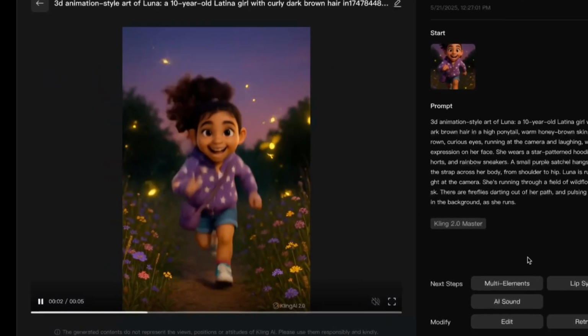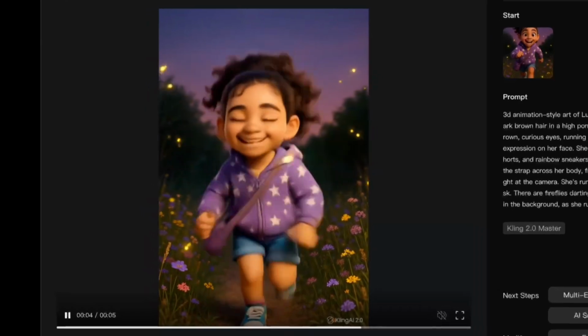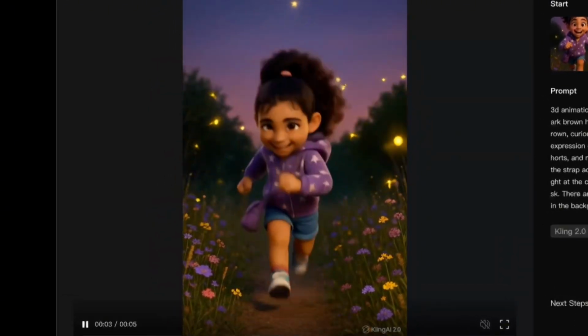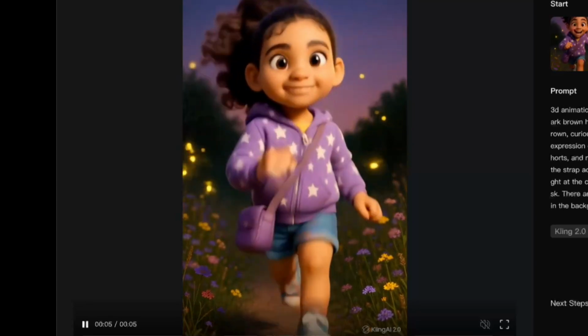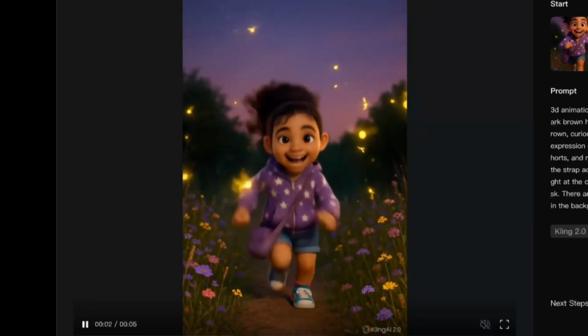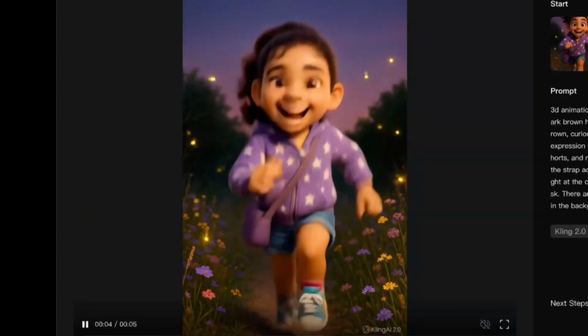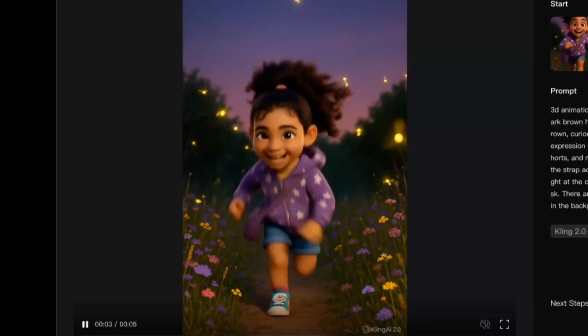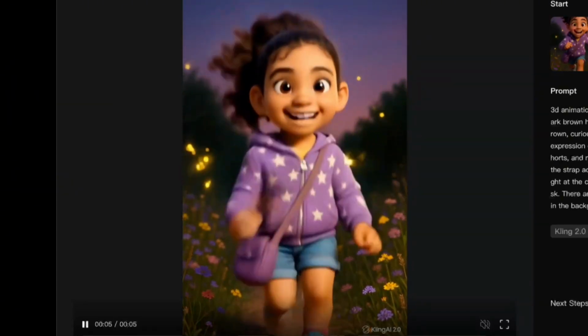Okay, let's check out this result. The character, style, background, and fireflies are all exactly what I wanted. But as you can see, only the second half of this video is usable. She's moving backwards in the beginning. For a model that costs 100 credits a pop minimum, I expect more.